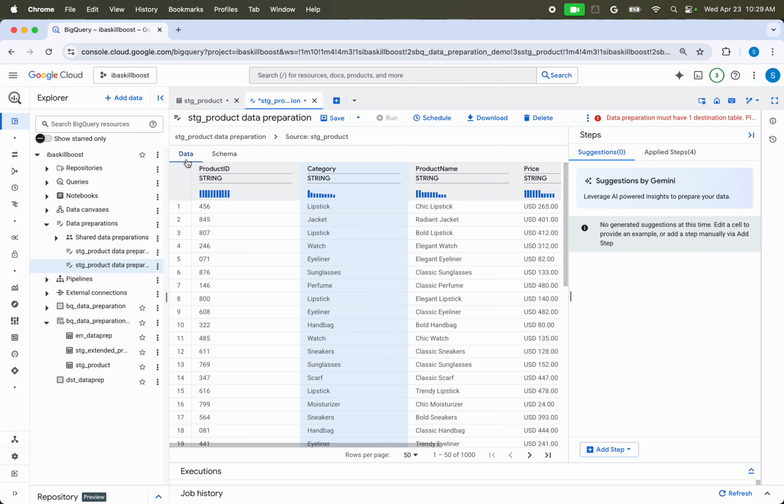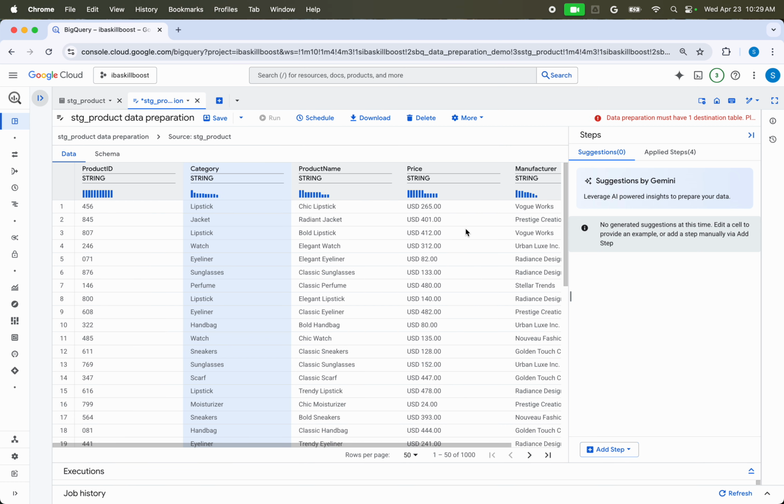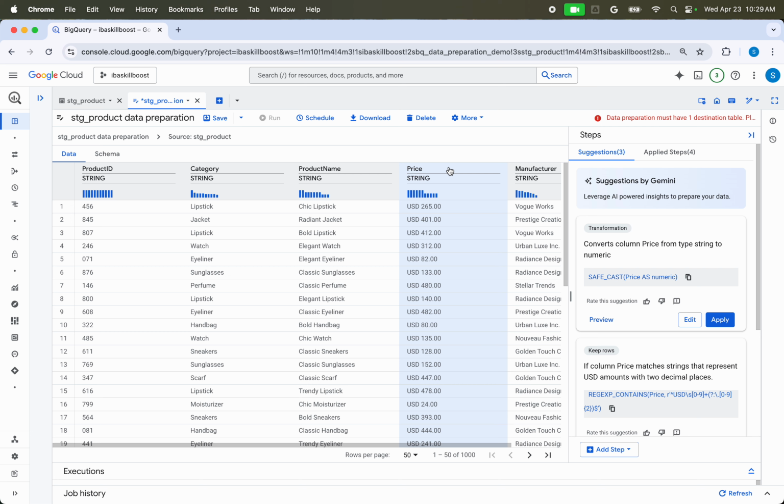Perfect. We can go back to the data, and we can see, let me just close this one here. We can see we have our product category and name. Let's focus on the price now. You see, we still have the currency and the amount.